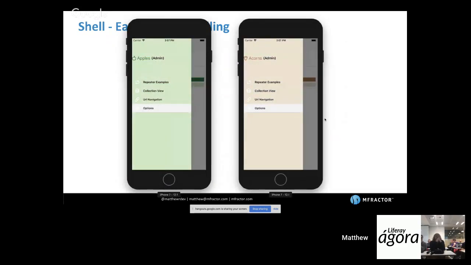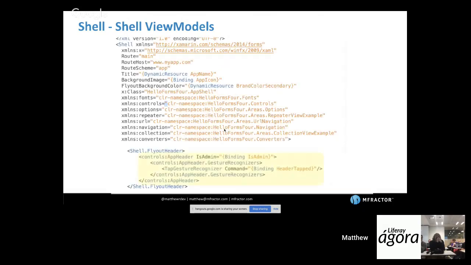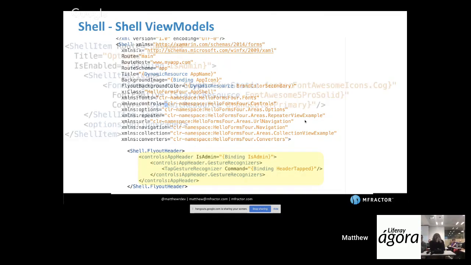So this is an example application that I wrote to demonstrate white labeling. Left and right, two different applications. Left one is an Apples application, right one is an Acorns application. Effectively, they're the same app. All I've done differently is use data binding and dynamic resources to change the iconography, the application name, and the color scheme. Now, again, using data binding on the view models for sure.